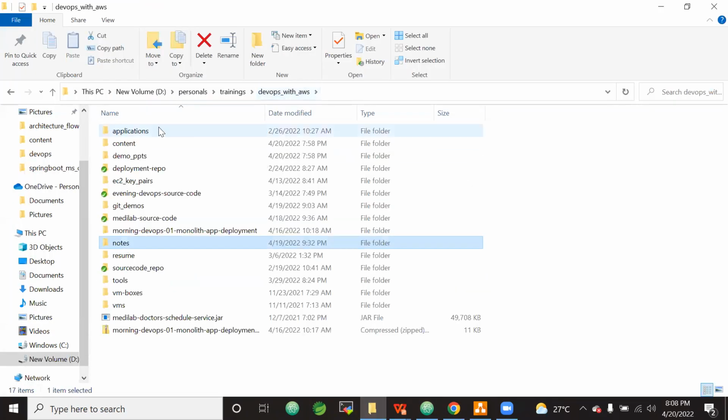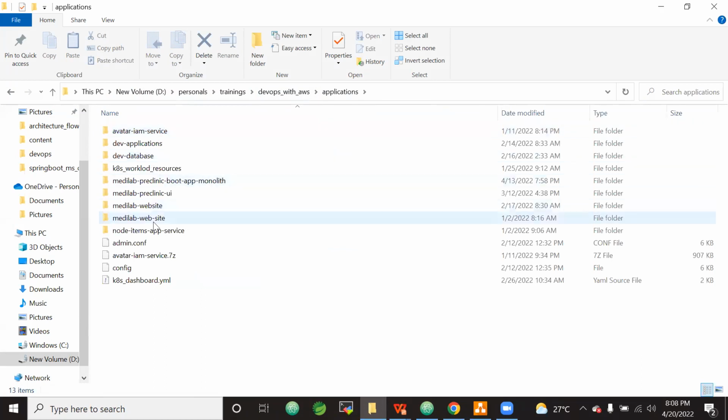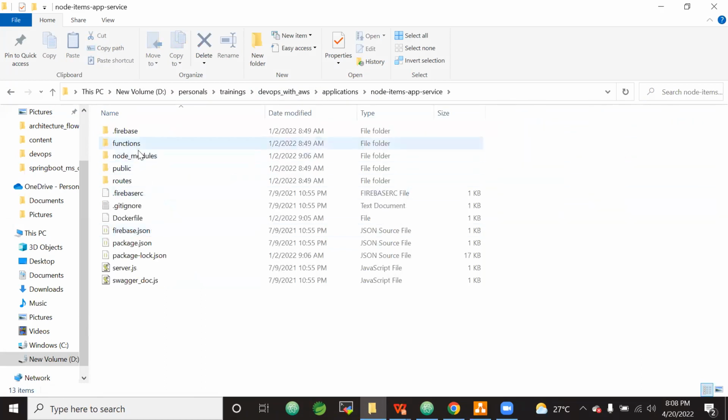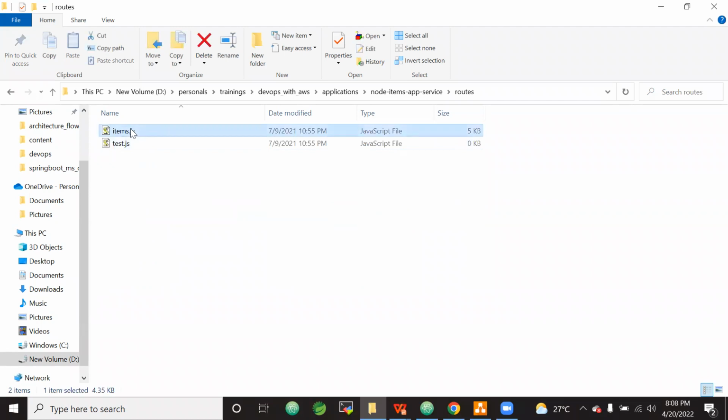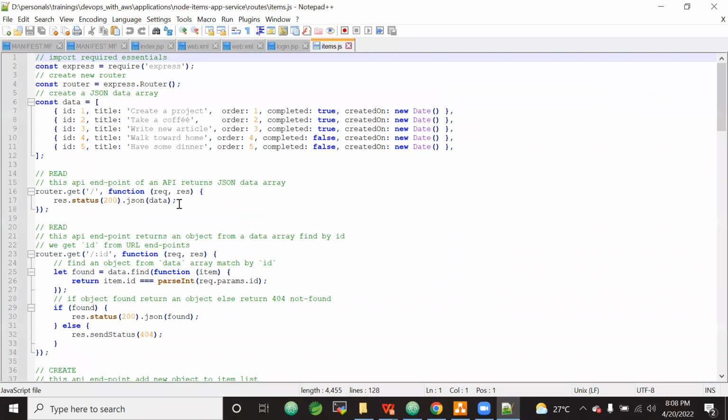For example, if we can see here, we have these applications. So there is a Node.js application. This Node.js application will have the code like this. See, some coding has been written. For example, some JavaScript file is written. So it contains some JavaScript related lines of instruction.